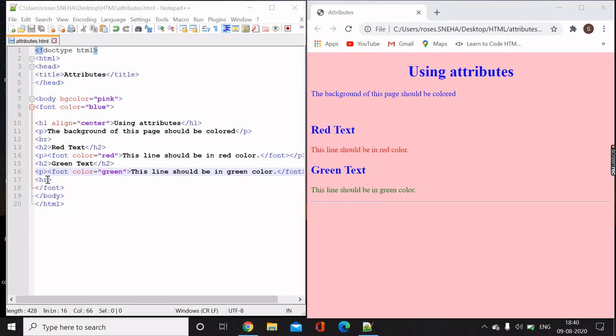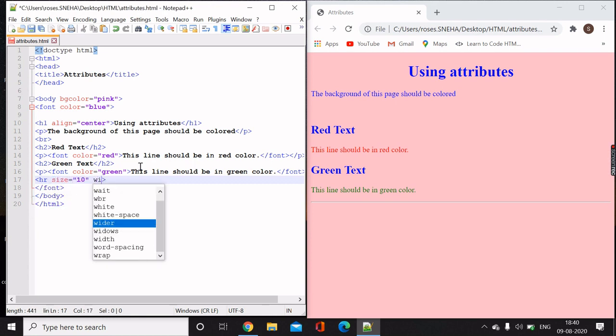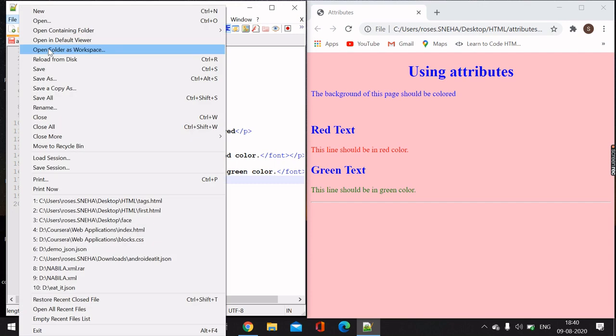Let's try to add some attributes in our HR tag also. We can add size 10 and the width can be 50%. Save it.